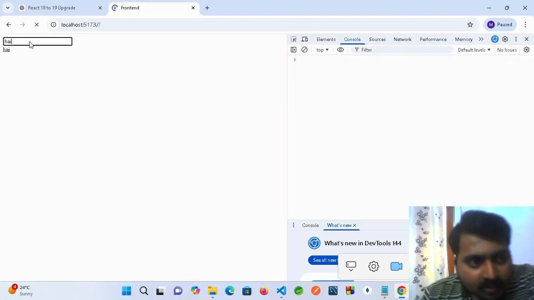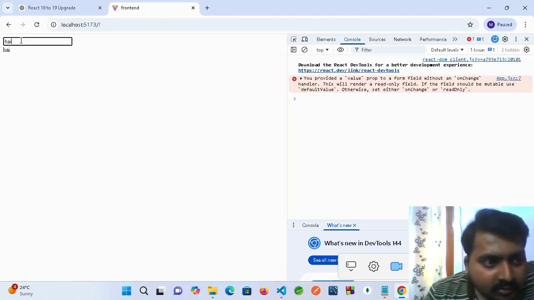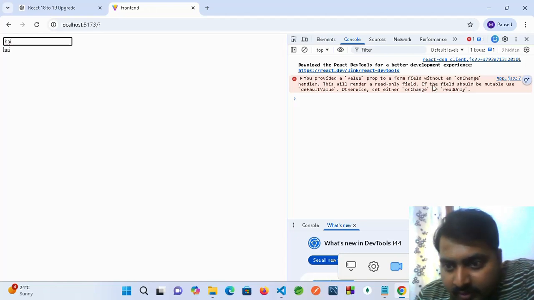What is happening? Whatever the value is inside the useState, we are able to see it. But when I'm pressing backspace, nothing is happening. It says you provided a value prop to a form field without an onChange handler. It is saying without an onChange event handler, this will render a read only field.